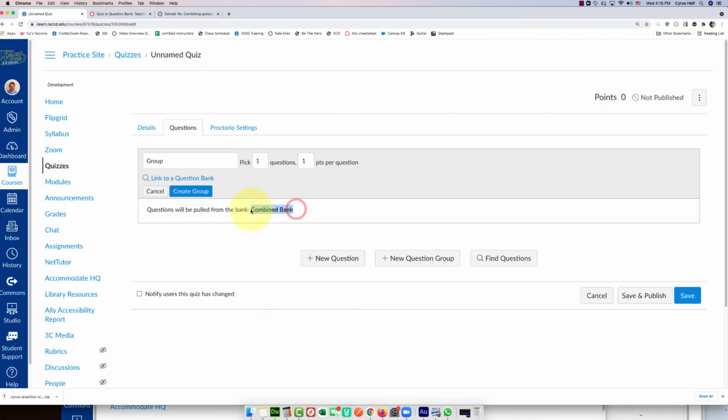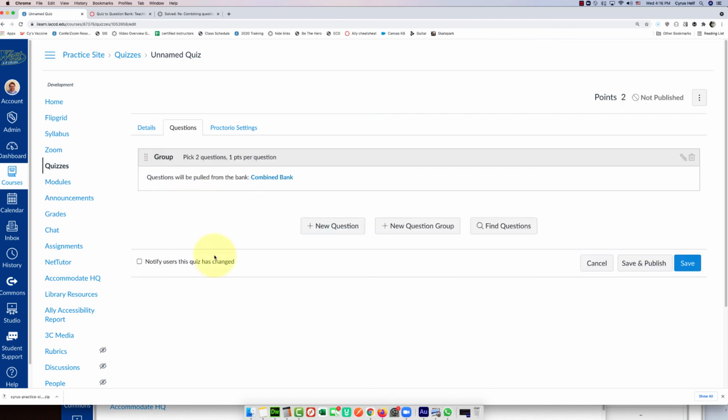And now you can see down here it says questions will be pulled from the bank Combined Bank. If you want, you can pick a random number or the total number of questions in the bank if you want all the questions on this test. That's what I'm doing in this case. I'm picking 2 questions, 1 point per question, and those are coming from the Combined Bank. So now that we've done this, we're going to click on this Create Group, and then we can click Save or Save and Publish. I'm just going to click Save because I'll go back and put my dates in.